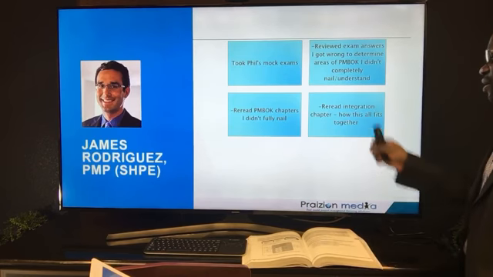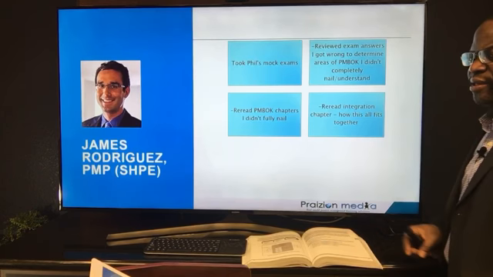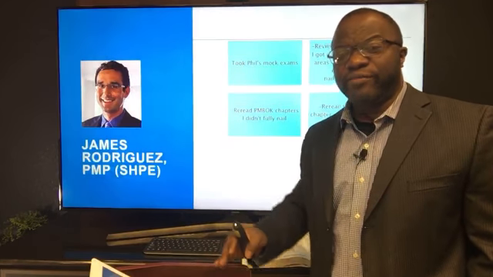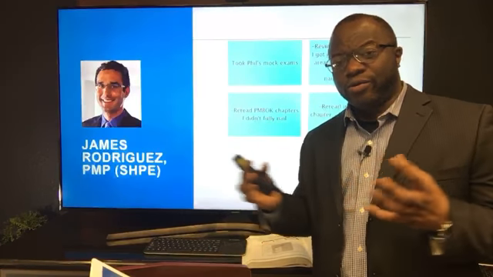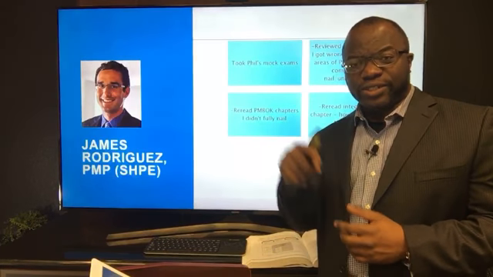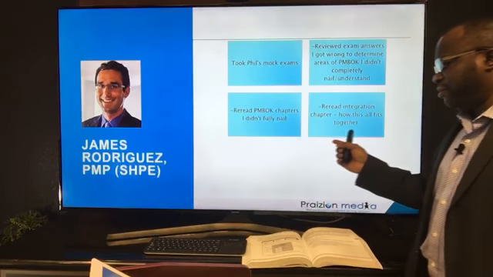He then says, reread integration chapter, how this all fits together. Integration is like a master key. You can read everything else. If you haven't gotten integration down, how it all holds together with everything else, you could get a lot of change management questions wrong. So learn from what he's saying, right?